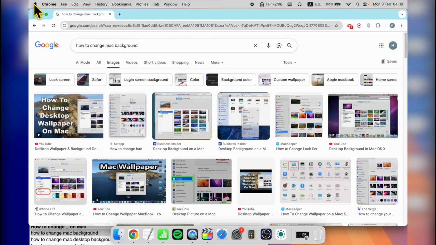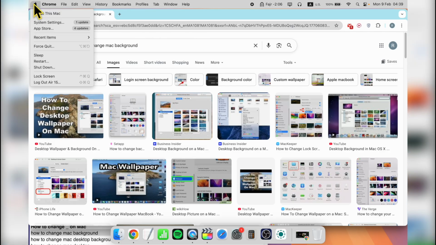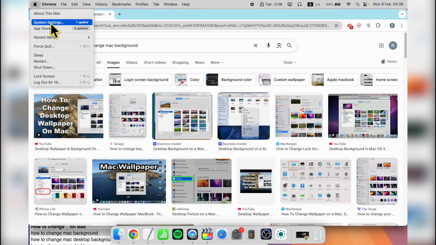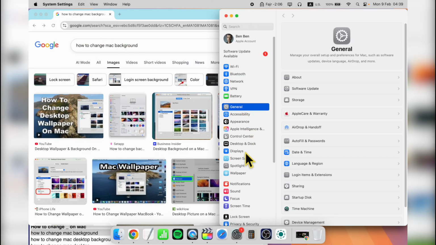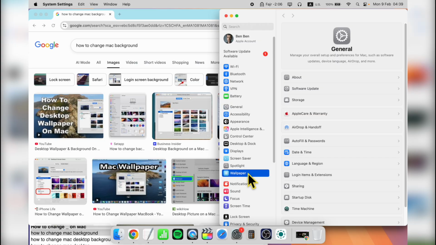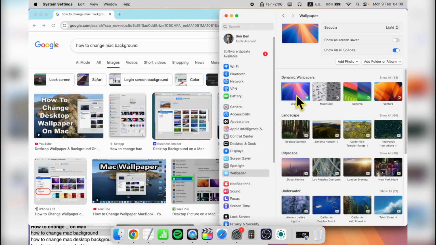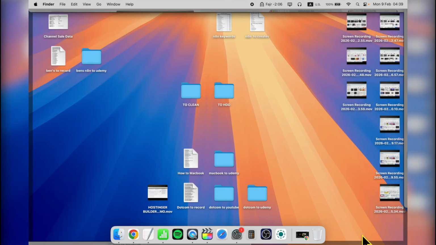So step 1, click on this little Apple icon from this corner. Select System Settings. Now look for Wallpaper. First, let's check the current one. This is my current MacBook background or wallpaper.